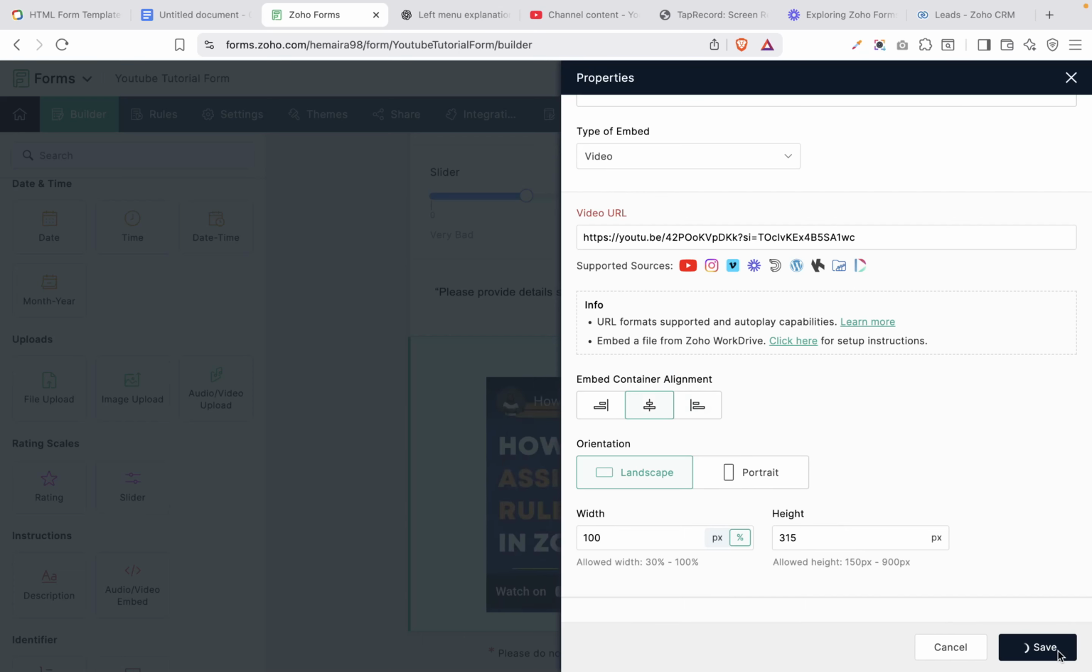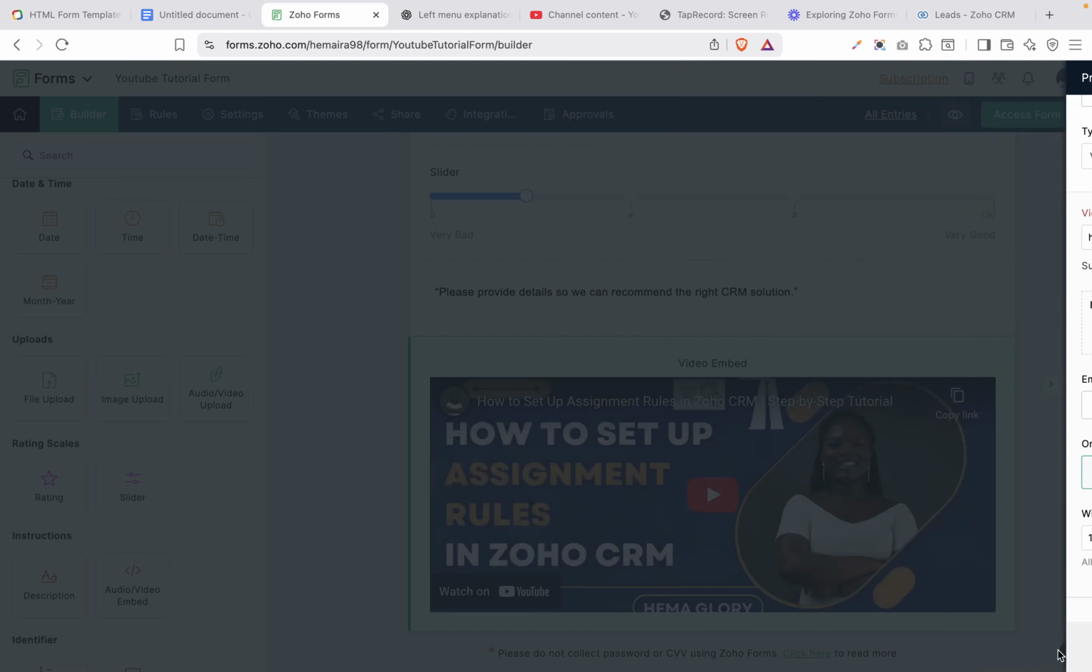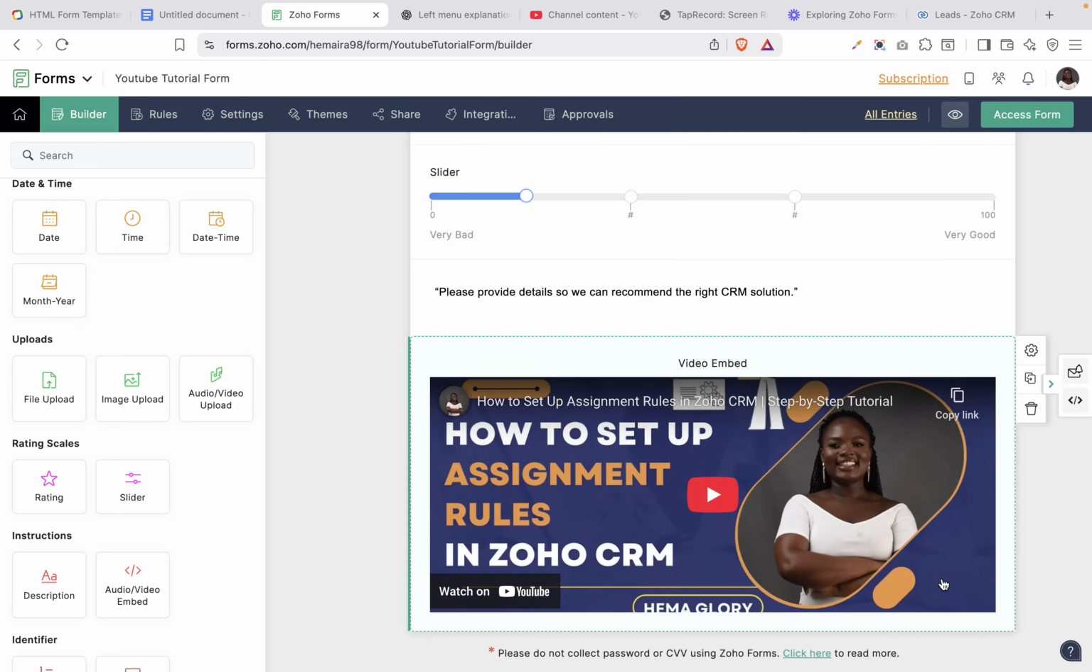And when you're done, you click on save. And when you click on save, your video has been adjusted. Remember that we are changing the width to 100, and that is why it's expanded.